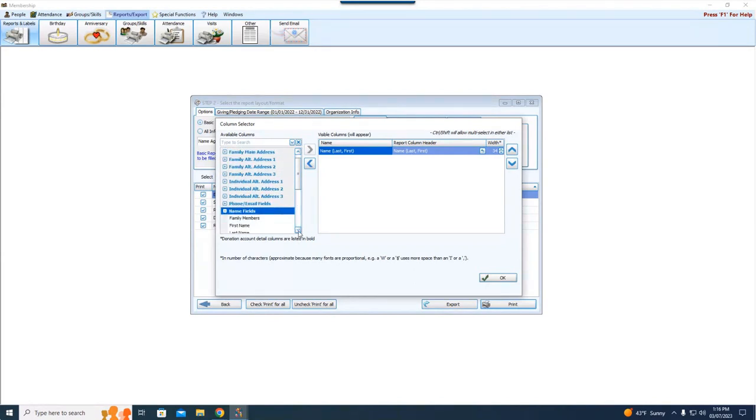You have your name fields here. Maybe you need to see what people's nicknames are. You could move those to the right. Parents info, this is really, really helpful if you're running kids reports, but you want to see what the parent's name is or the parent's contact information. That's in this parents info section. And then other, this is where all the good information is here for the individual themselves.